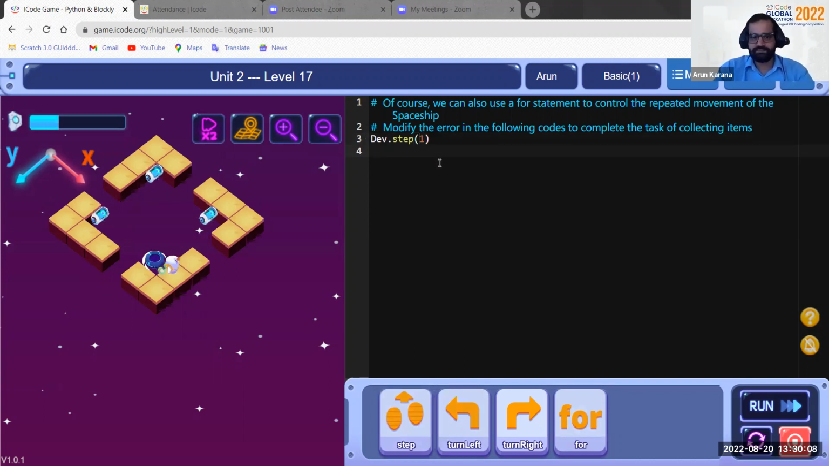After that, for i in range. Yes, we will take for i in range. We will talk about the number of repetitions later on. Then indentation. Indentation is very important, I'm repeating again. Then spaceship dot step three.